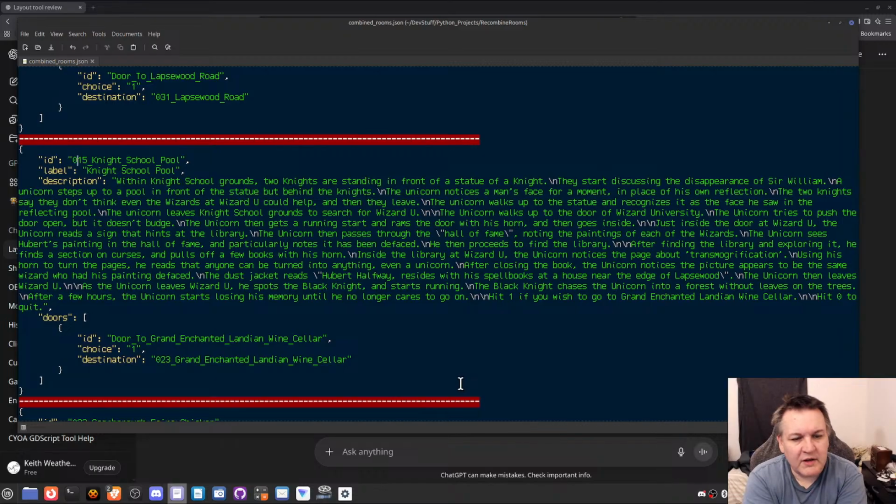Okay, within Night School grounds, 2 knights sitting in front of the statue of a knight. They start discussing the disappearance of Sir William. The unicorn steps up to a pool in front of the statue, but behind the knights, unicorn notices a man's face for a moment in the place of his own reflection. The 2 knights say they don't even think the wizards at Wizard U could help. Then they leave, and the unicorn walks up to the statue and recognizes it as the face he saw in the reflecting pool. The unicorn leaves the night school grounds to search for Wizard U. The unicorn walks up to the door of Wizard University, tries to push the door open, but it doesn't budge. The unicorn then gets a running start, rams the door.